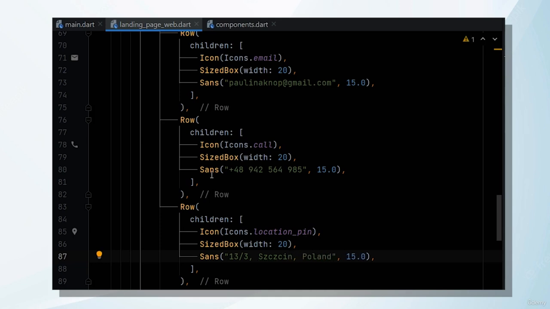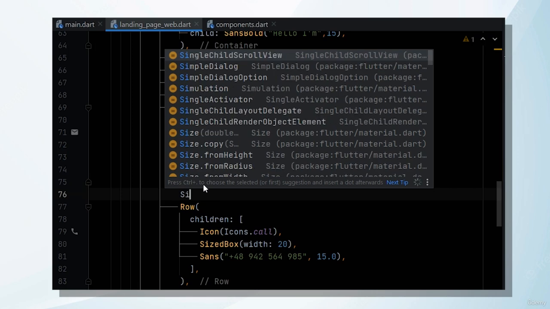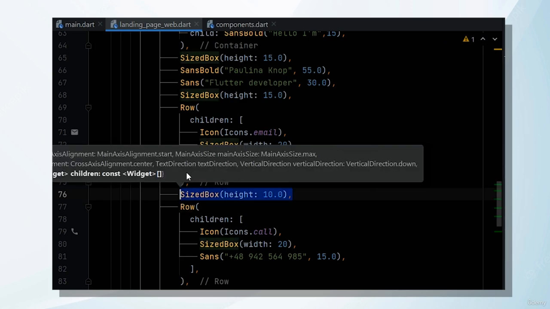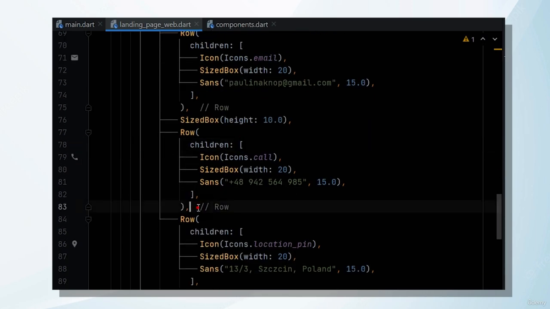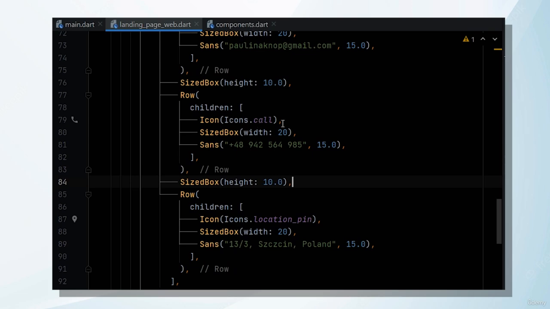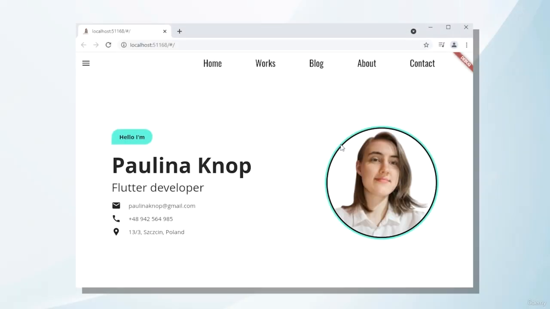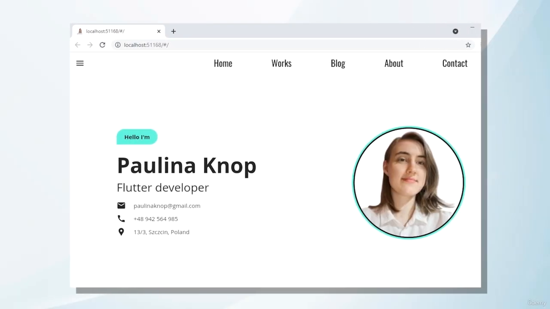Also, remember to put a sized box with a height of 10 and copy and paste it in between the rest of the rows. Once it's done, you can reload it, and voila! The web app looks pretty clean.